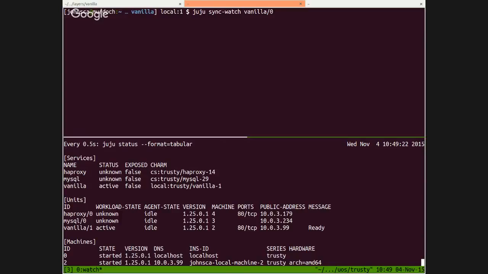But again, it does have to be done for each individual charm because if something does change, it might require code changes in the charm itself. So I think that's it, and we're pretty close to time.